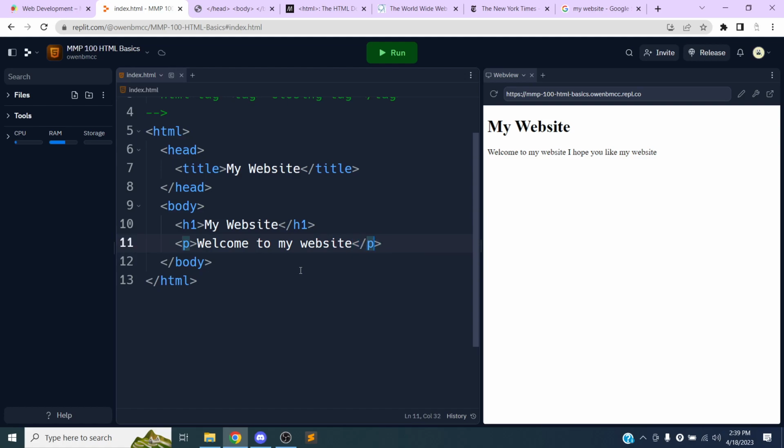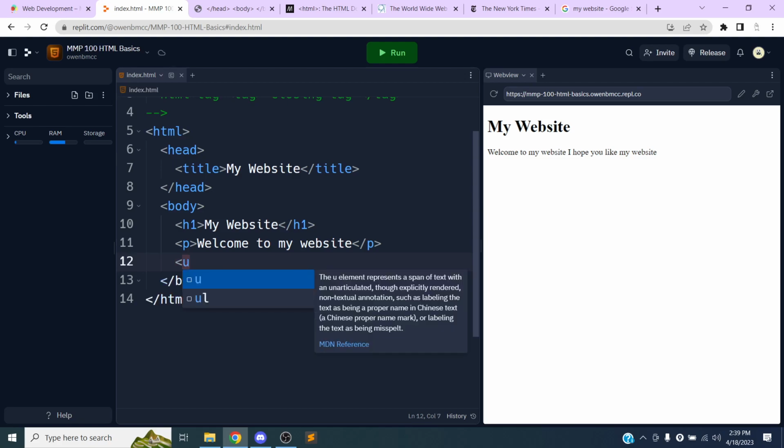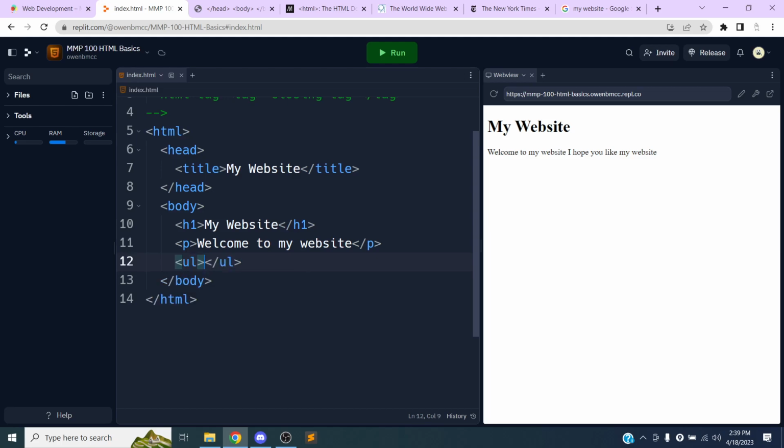Okay, so we have different ways of organizing code or organizing our content, and we'll look at a few more as well. Another thing that I might use on my website, like for a menu, is a list. There's a couple different types of lists, but there's a shortcut for a list, which is UL, which stands for unordered list. So that's a list that doesn't have numbers.